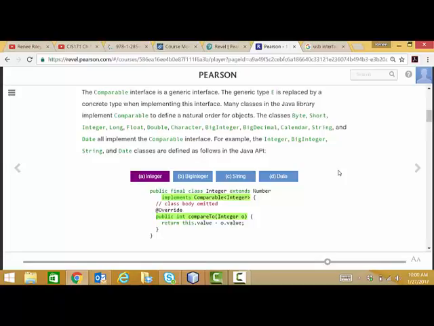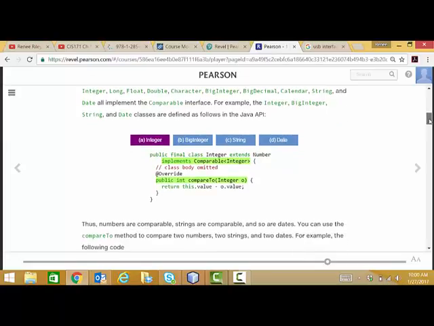So that's the rules of the compareTo method. If what we're comparing to is greater than our current instance, we're going to return a negative number. If they're equal, 0. And if our current instance is greater, then it'll be a positive number.